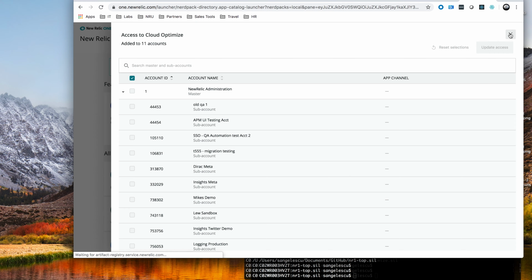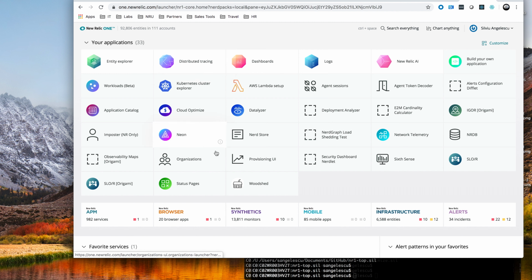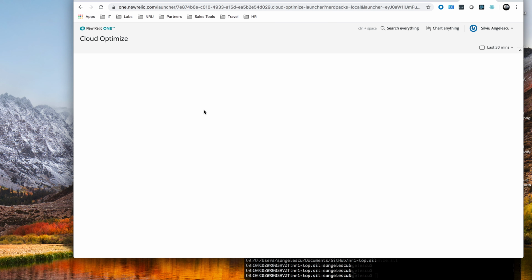And so if I close this window, I go back to the New Relic One homepage by clicking simply on New Relic One, or you can hit the back button too, either way works. Now I'm back to the homepage. So now we can see that Cloud Optimize has been deployed onto our New Relic One homepage. So what we need to do at this point, just click on the rectangle and let's take a look at what this application is doing.